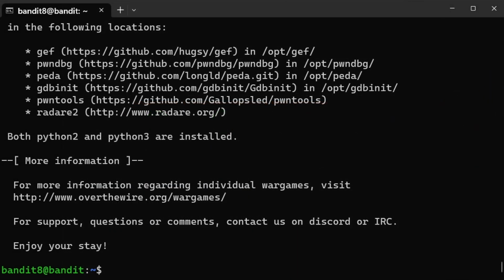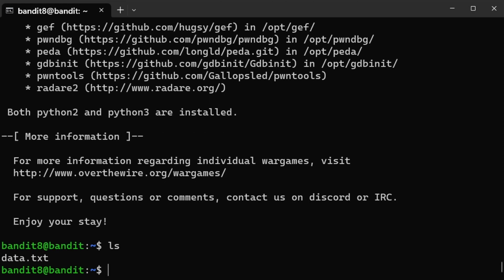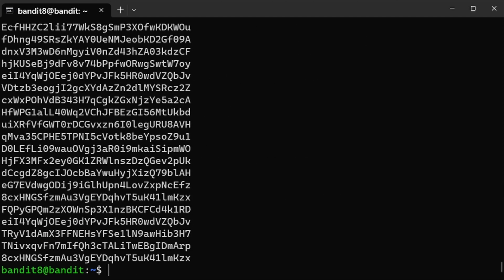We use ls to list out the directory's contents and see that the data.txt file is here. If we read the file, we see that its contents are lines of alphanumeric strings, any of which could potentially be the flag we're looking for. We can use the sort command to group all of the lines with identical values together.